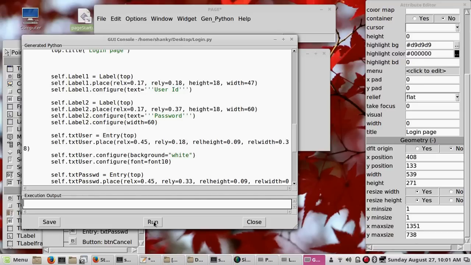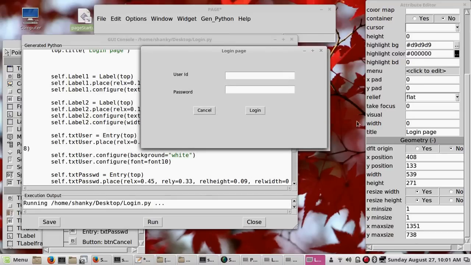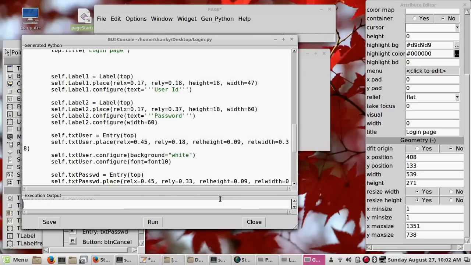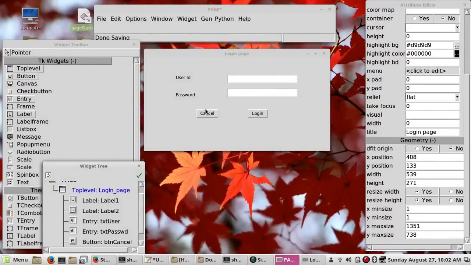Once you save it, you can run it. Once you run it, you will see a basic page. Ideally text boxes will work, but you cannot enter anything, and there is no functionality added to the buttons. Okay, so I think that's all. Let's go to the coding part.